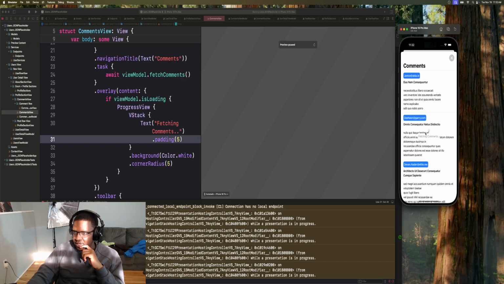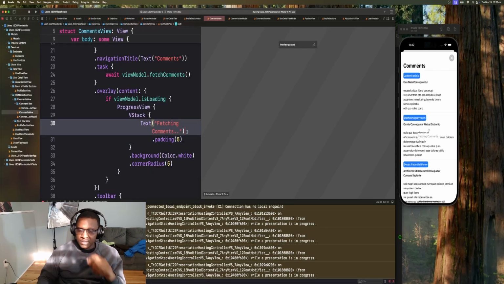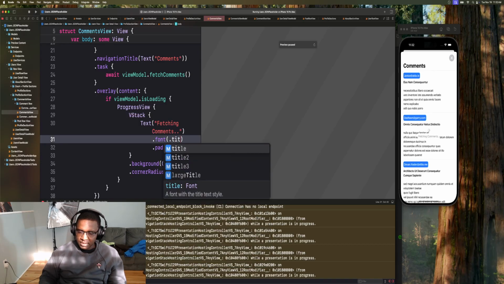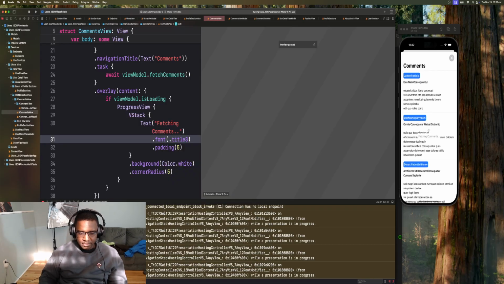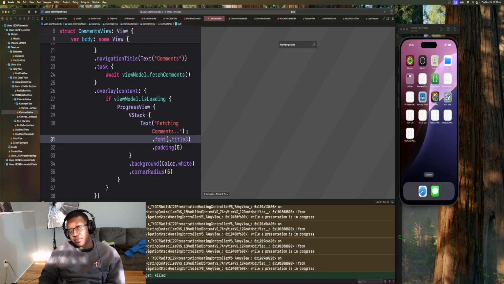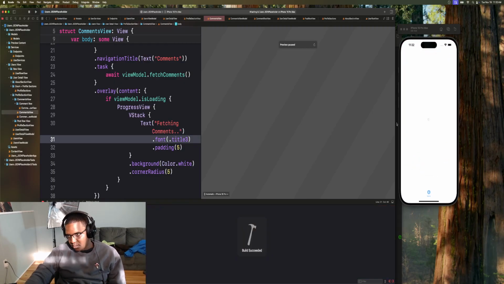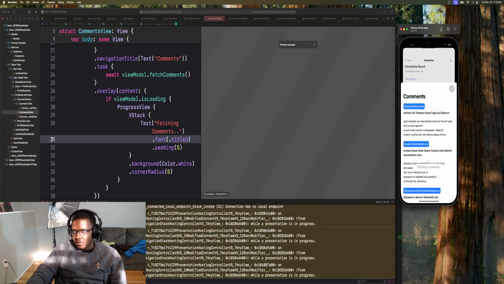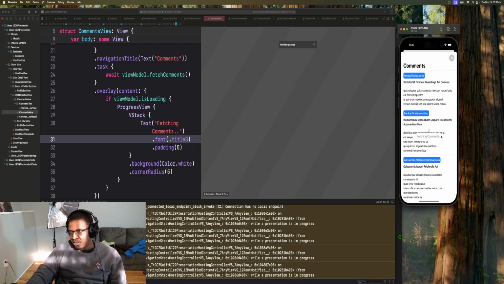We see fetching comments here, and we're able to see it running. Okay, I want to make the text a bit bigger though, so I'm going to say font title 3. Run it one more time. Okay, so you see fetching comments here, you see exactly what's happening.